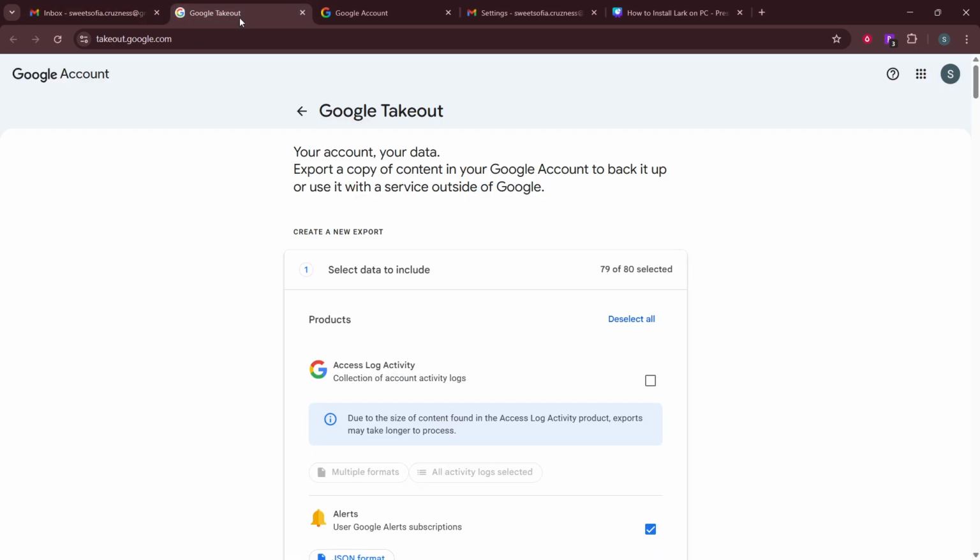Once you're in, you'll see a long list of Google services. By default, many of them are selected, which we don't want. Click Deselect All so you're starting with a clean slate and only export what you need.